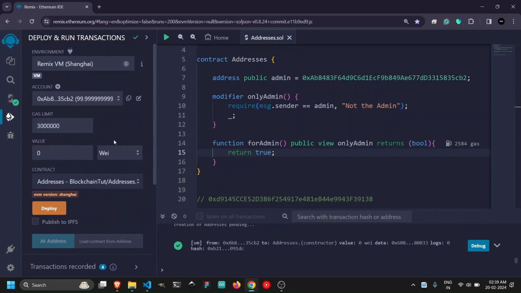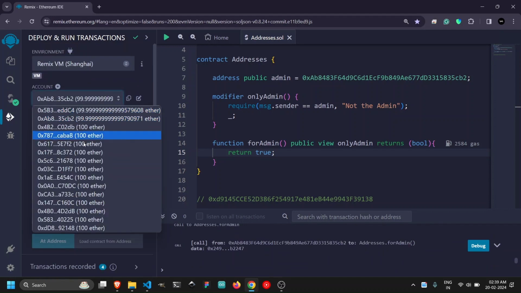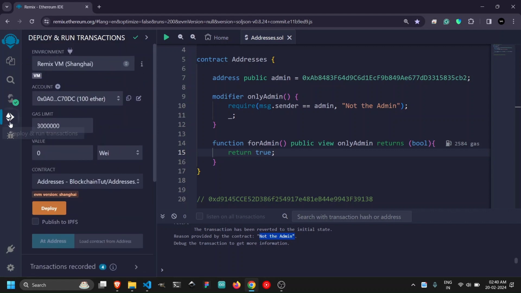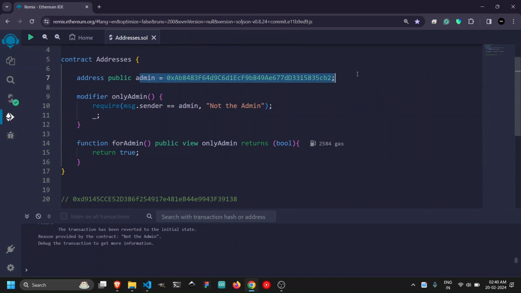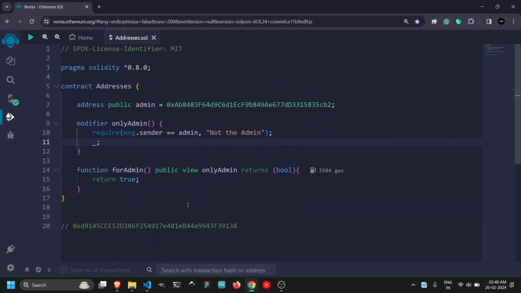I'm on the second address, so this will be the admin, and it called and returned true. But if I switch to another address and call this, it will revert with the error message not the admin. So this is how the address type is used in Solidity, and how an address looks. We have also seen using it with the require statement and modifiers, and we have also learned about message.sender. So this is about the address type in Solidity. You can learn about this by yourself and try implementing some examples and tweak around.